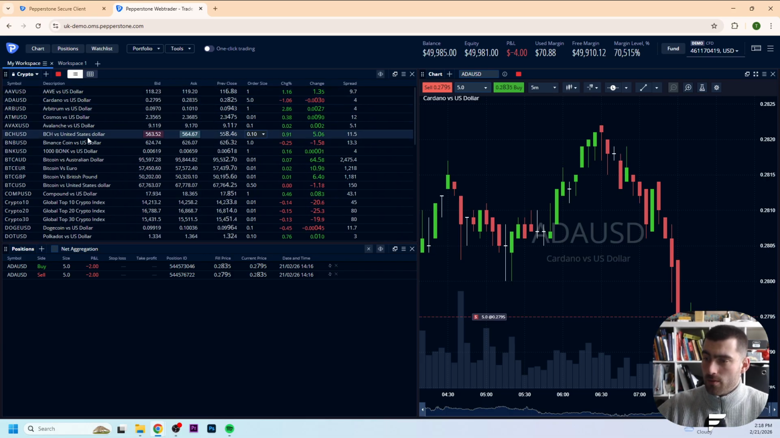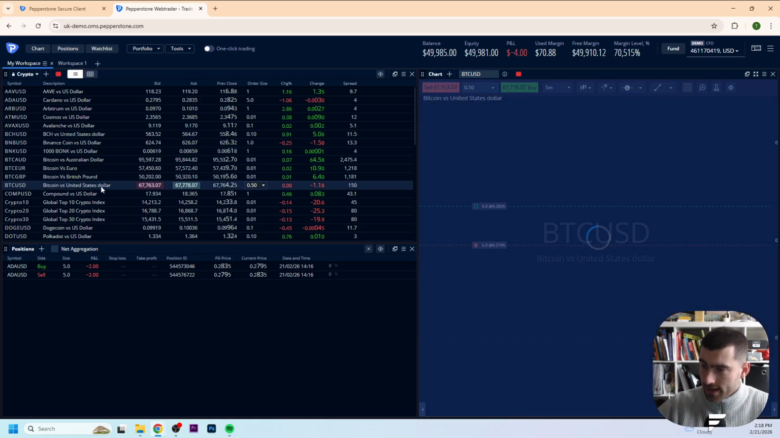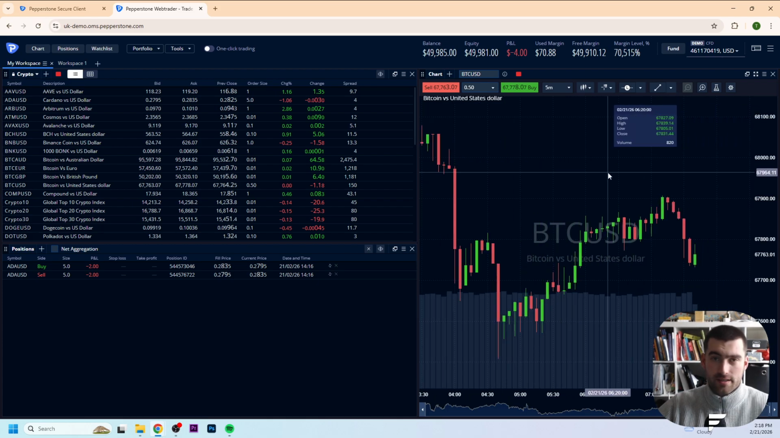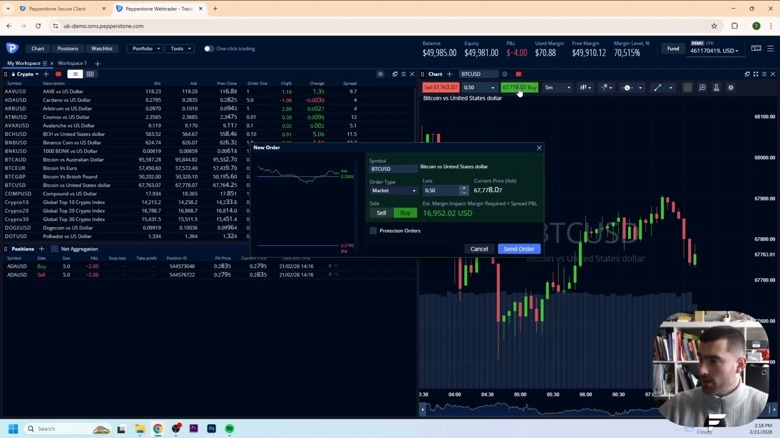So let's say we want to buy some Bitcoin to US dollars. So we click here on Bitcoin. And then right now we can create a position right here by just clicking here on buy. And then fill in here the order type. So let's do market order. Select right here the lots that we want to buy. So let's do a 0.2.